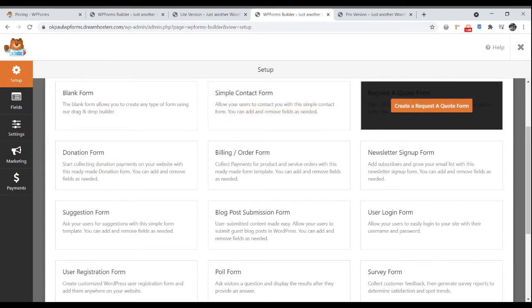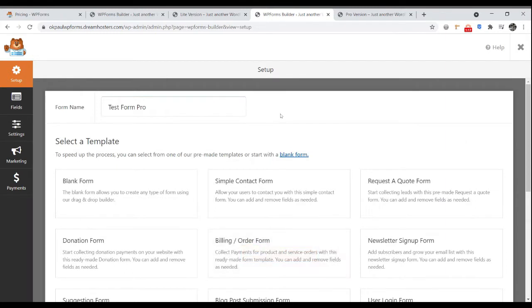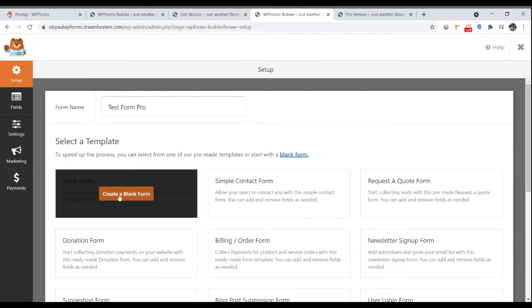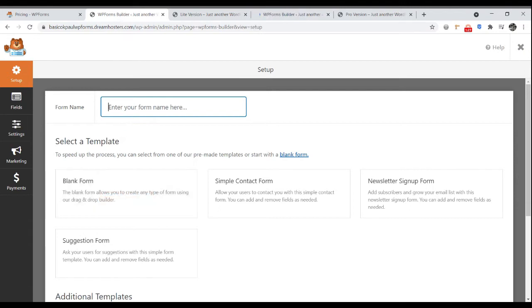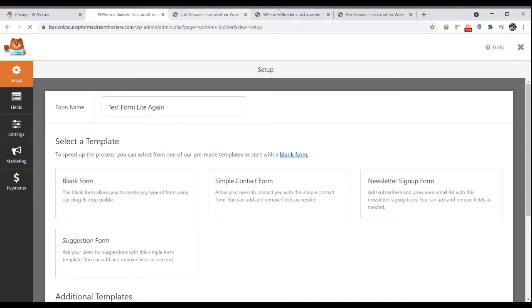If you're creating a form, you just click on one of these templates, and they are really good. You just click on it and you're up and running, and you just need to tweak it. So straight away, that's something that you'll see in the Pro site, just more templates available to you. And obviously those templates are more powerful. But what I'm going to do again is I'll click on blank form because we do want to start from scratch. So let's just click on blank form here. Let's do test form Lite again. Is that how you spell again? Yep, again. And then we'll do blank form because we want to do this side by side.